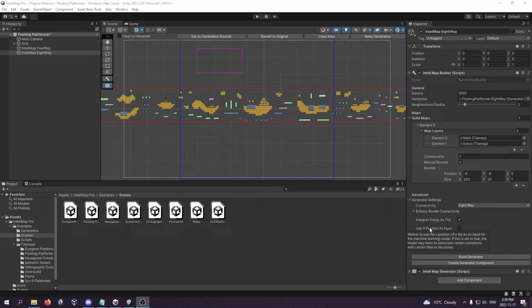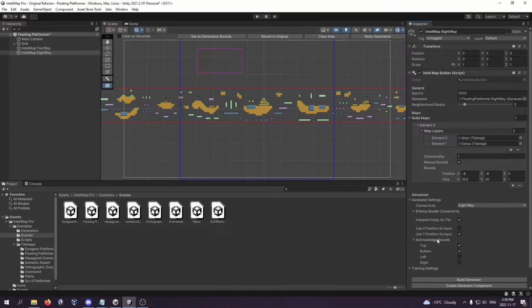Next are the positional input settings. These dictate which positions to use as an input. Thus, if use Y position as input is set to true, the generator may correlate certain Y positions within the area to generating certain tiles. Finally is the acknowledge bounds setting. This is which boundaries should be used as an input for the generator. Essentially, if a tile's close proximity to a border should affect what that tile should be.